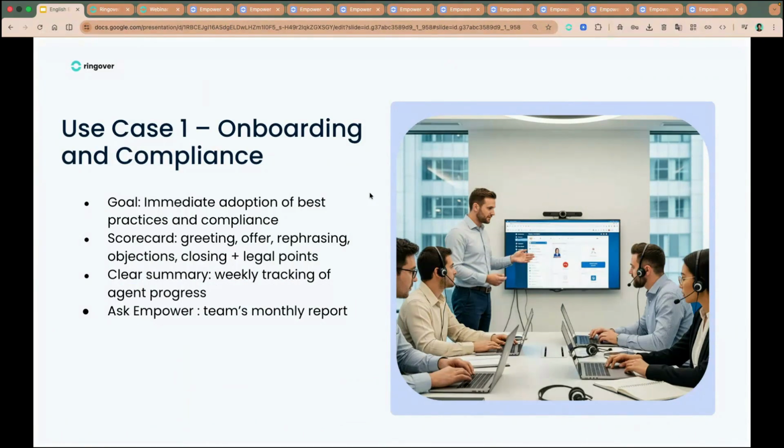The first one is onboarding and compliance. This is for the managers that want to keep track of the evolution of a new hire. If you have a new hire in your team, they're going to be receiving calls in the first week after the training, and you need to evaluate if they're getting better and what the areas for improvement are. You can use Empower in order to guide you.